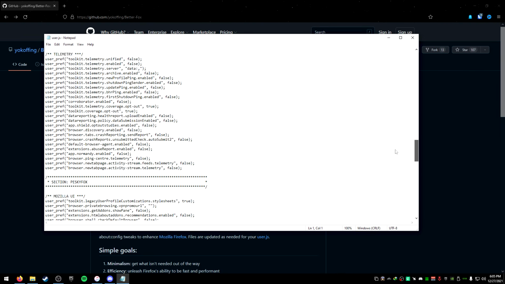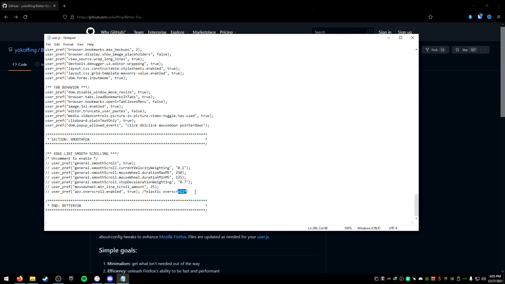But if we still go in here, you can. There's also this smooth scrolling. I think it's really cool. If you want to enable it, so it's already disabled right here, all you have to do is get rid of the slashes and the space. So just remove that part right there on every single line here, and you should be good to go.